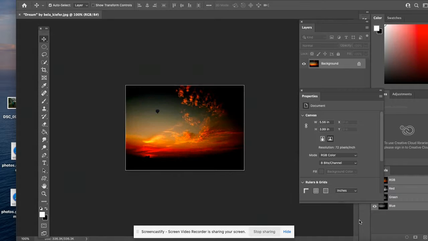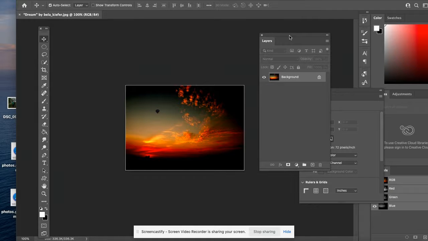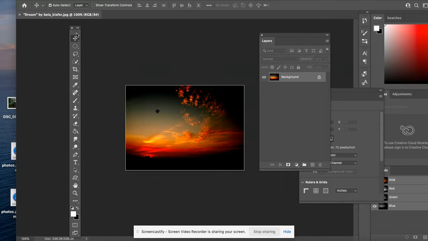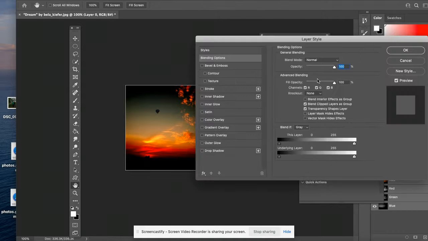Okay. And the first thing I'm going to notice is my Layers palette and my toolbar. We will be using both of these. So I'm going to double click on my background to unlock it.